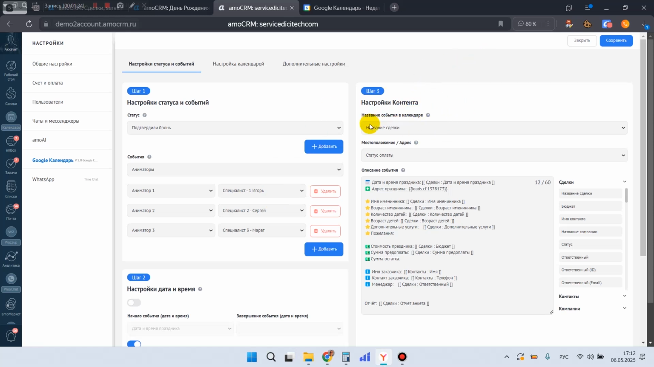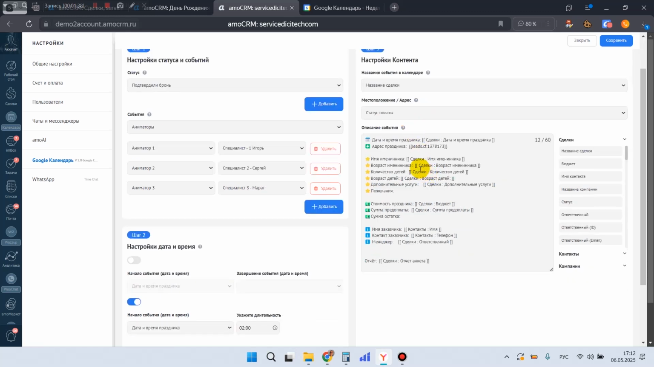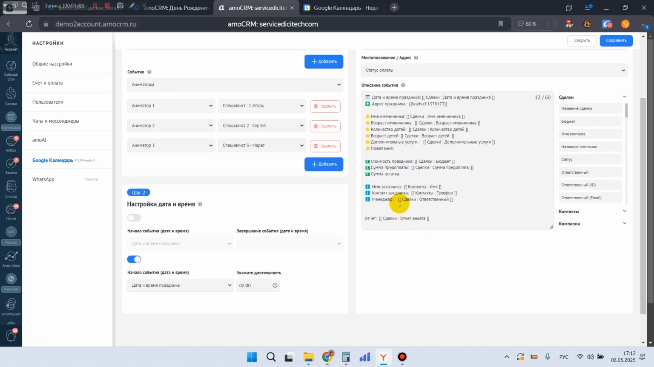Content settings. Here we pass the deal name directly into the event title and its variables. So if the information within our deal is filled out, then this information will be transferred to our Google Calendar for our animator. So here we have variables which will then be loaded from the IMO CRM fields.